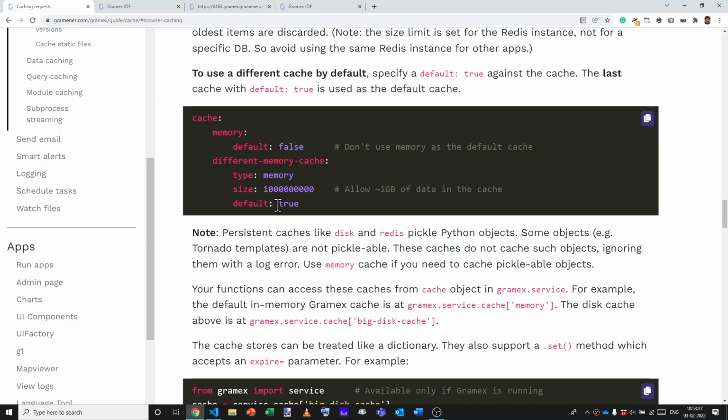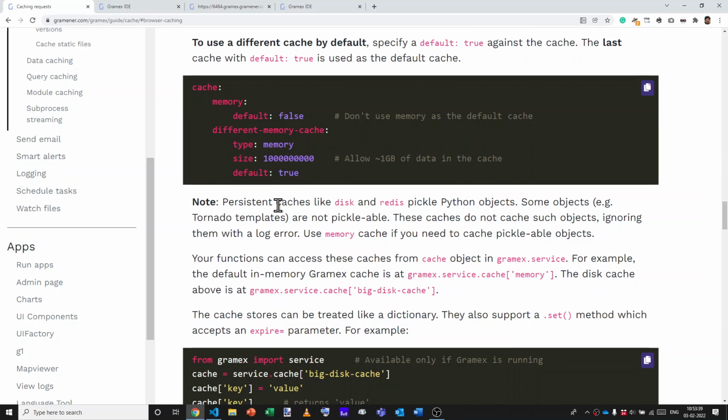Now, one other thing that you must remember is that in-memory caches just store the data as a Python object. But if you use a disk cache or a redis cache, they pickle the Python objects. Now, if the object cannot be pickled, the cache will not store it. This is not something that normally affects anything because the vast majority of the content that we cache, especially page responses, are in fact picklable. But just keep in mind that if at any point you explicitly cache something that is not picklable, then you need a memory cache for that.